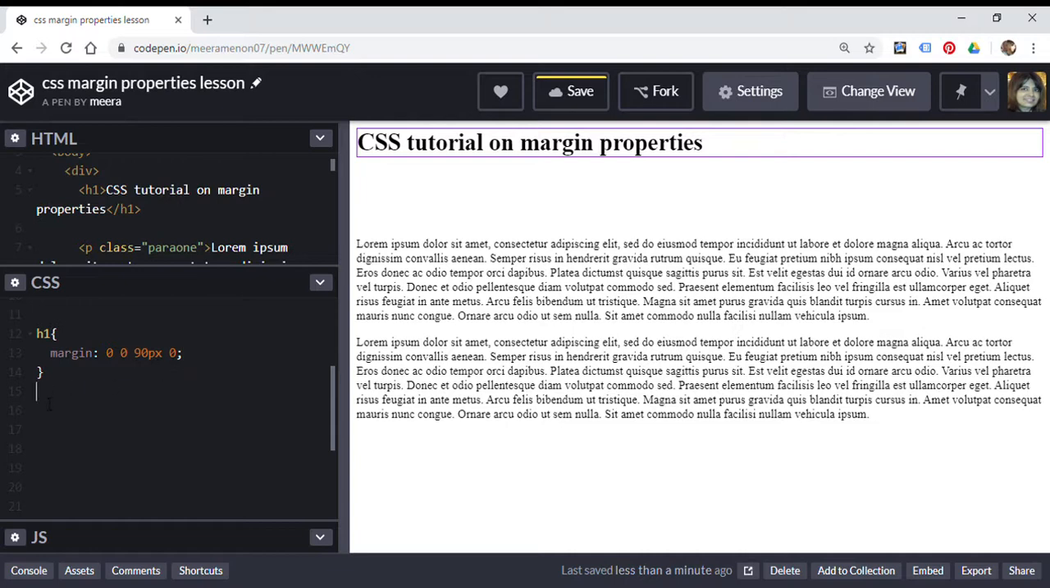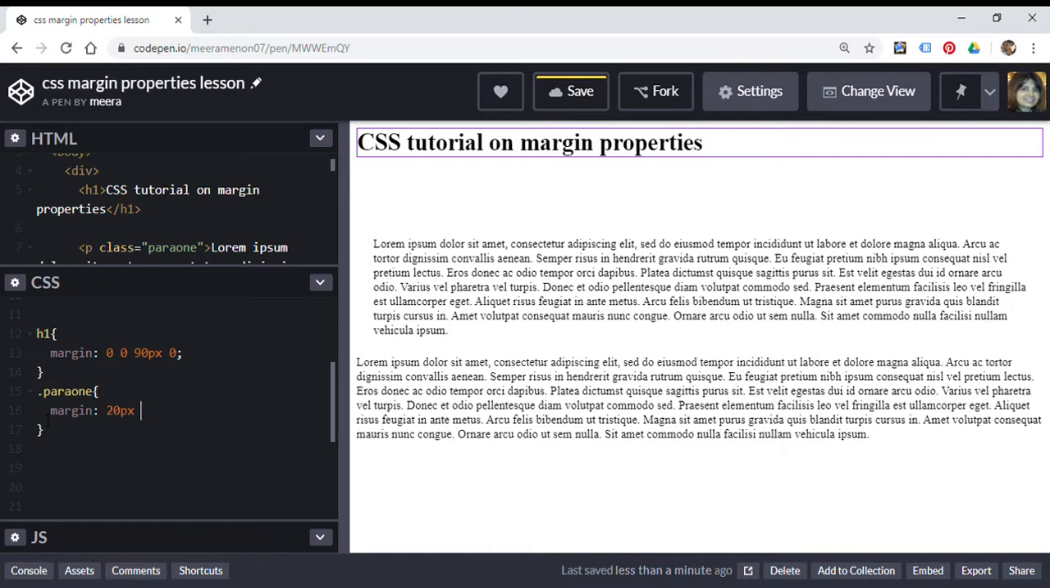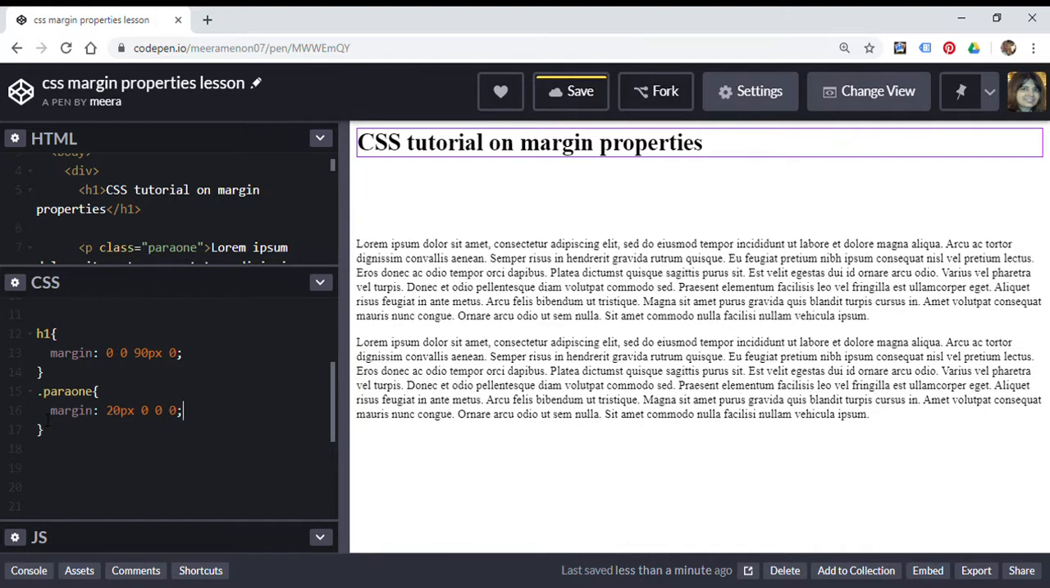Okay, then let's try this on the first paragraph, dot para. Margin, let's say 20px 0. What does this mean? So the top margin is 20, and this is 0 0 0. This is the bottom of the h1 and this is the top of paragraph 1, so this is where the collapse can happen.